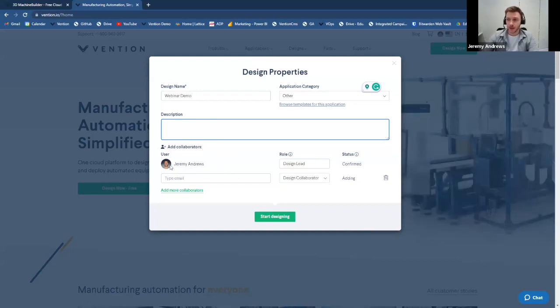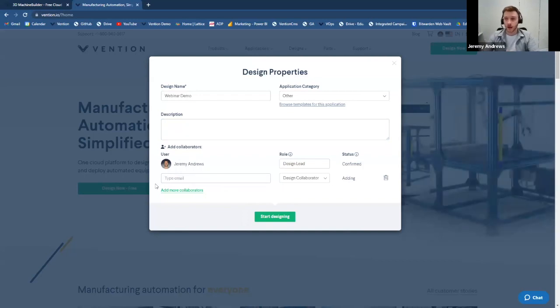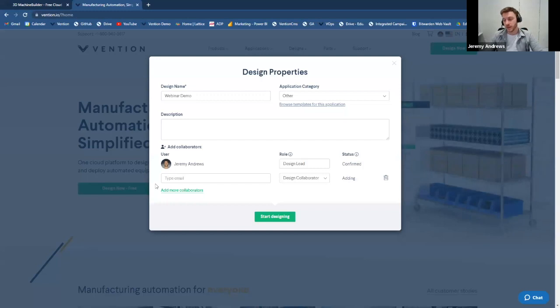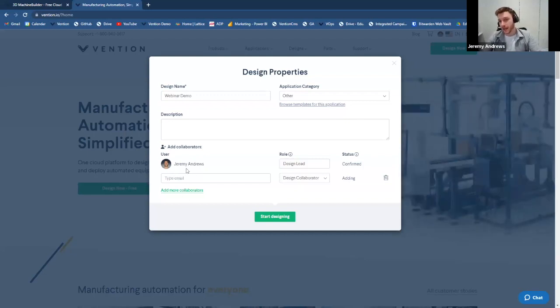And then finally, you have the users. One of the great things about Vention is that you can actually collaborate on designs simultaneously. So you don't have to have one person in charge of the entire design process. You can have multiple colleagues or teammates working on it at the same time and saving their own versions as you go along. I'll be showcasing a little bit how that can work.